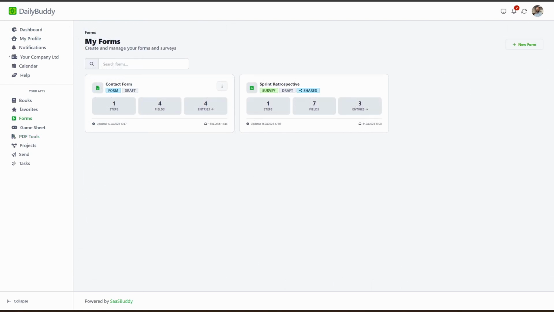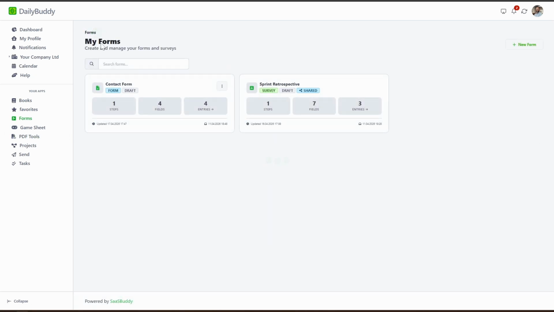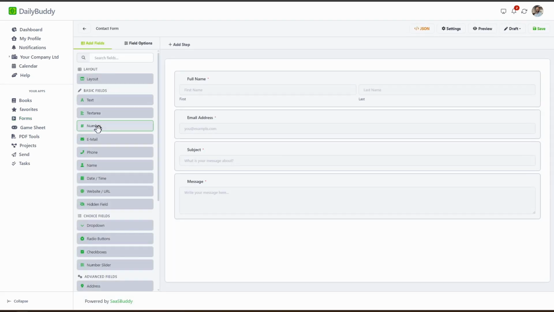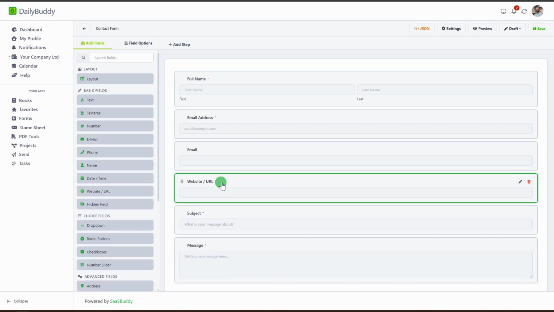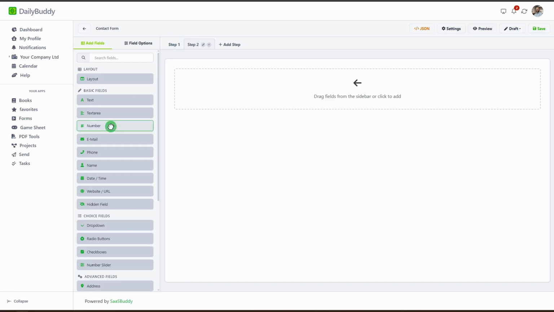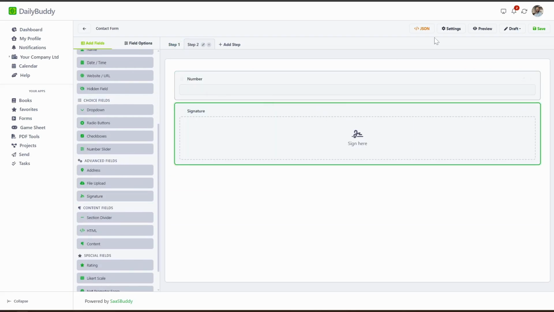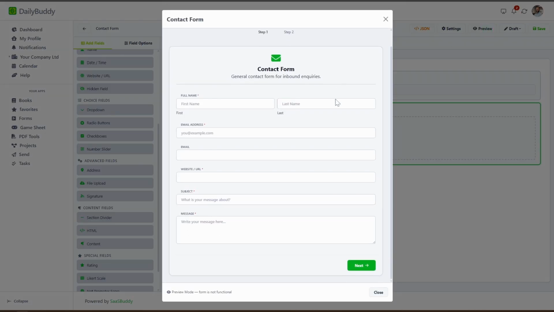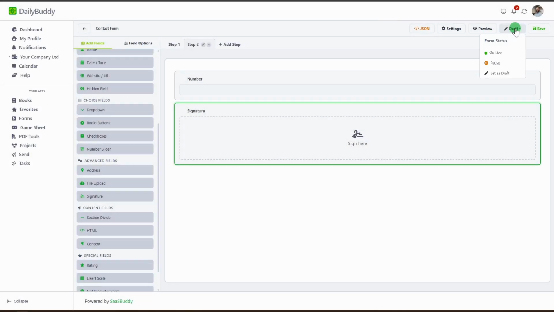With forms, you create professional forms and surveys directly in DailyBuddy without external tools. The builder works by drag and drop. You choose from many field types: text, email, date, dropdown, checkboxes, file upload, or even signatures. Forms can also be built with multiple steps. Directly in the builder, you can see a preview of how the form will look. Every form can be shared via link. Submissions are collected clearly, with statistics and a searchable table.